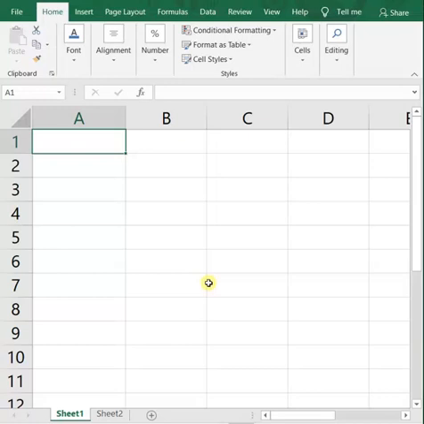Now, an important editing feature of MS Excel is the autofill feature. In autofill, it helps to complete a series automatically.